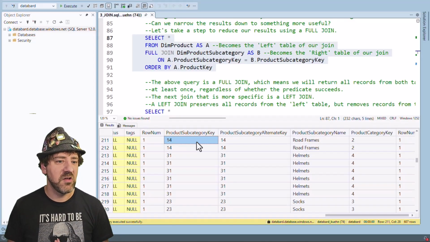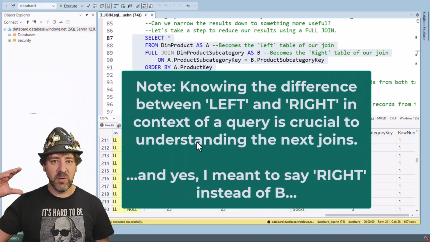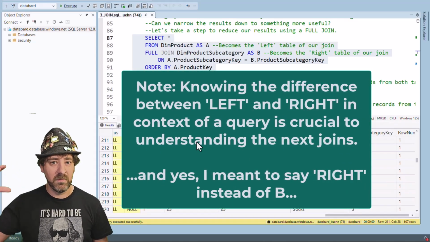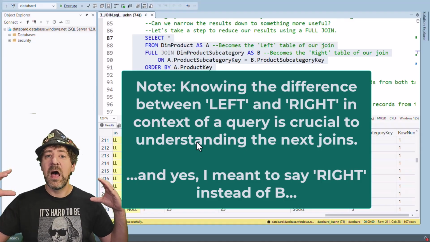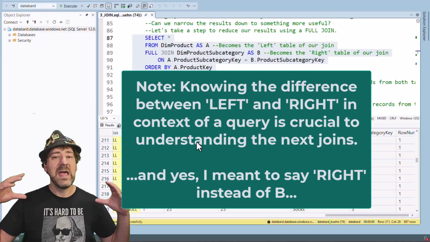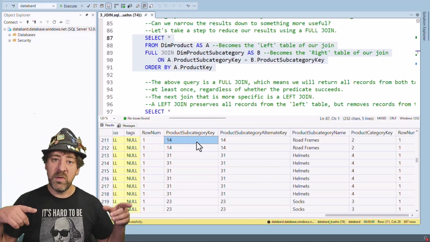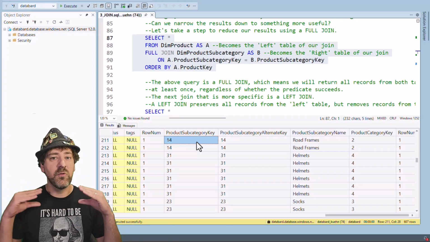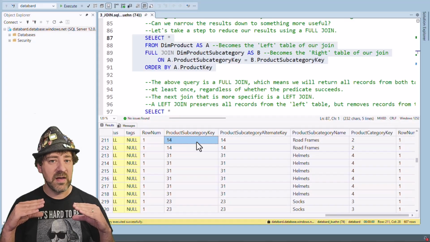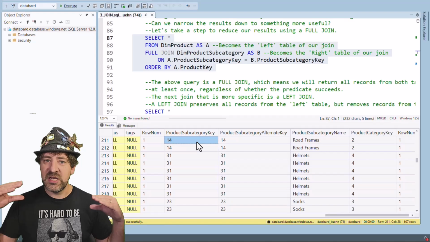Why do we still have 607 records though? Well, a full join allows the possibility of this. We're going to take a look at our A table. We're going to call that our left table. We're then going to take a look at our B table, product subcategory. We're going to call that our B table. In a full join situation, we're anticipating the possibility of what we've seen here. The records successfully match, 14 equals 14. We're also expecting the possibility that 14 in A might not find a 14 in B.